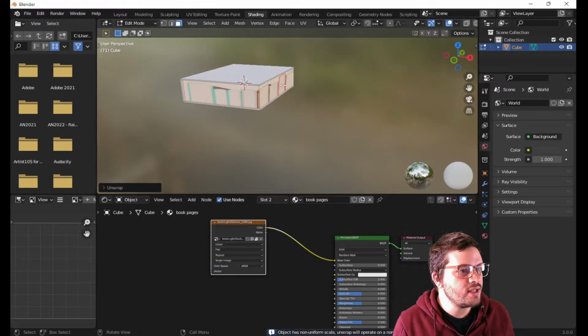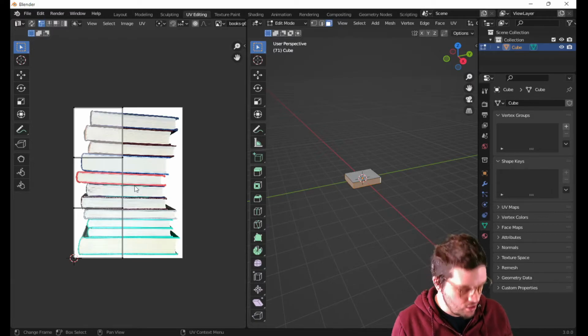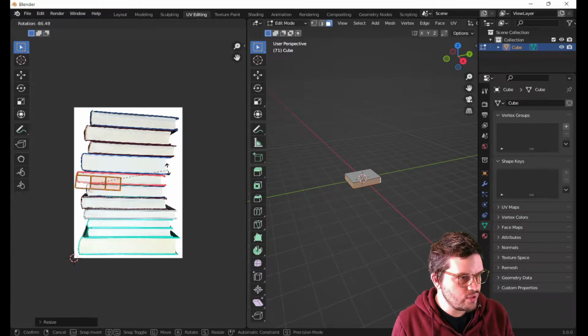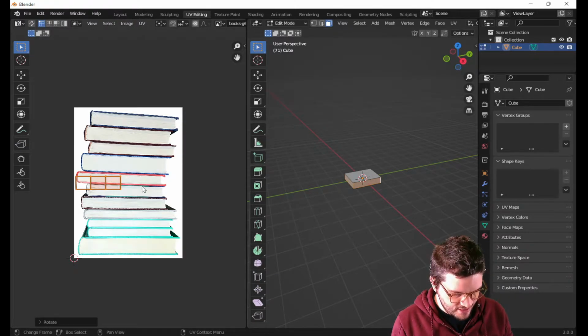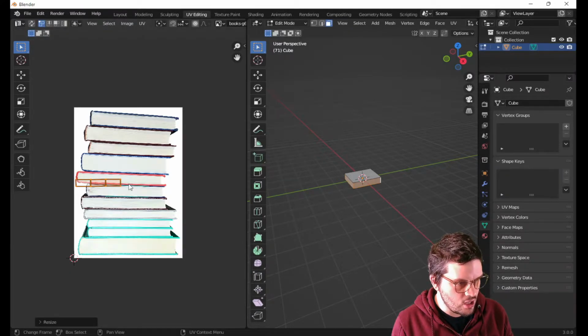I selected these faces again to unwrap them, and as you see, for whatever reason it changed them, even though I unwrapped them previously. Okay. Now I have all these faces selected. I'm going to hit S to scale, R to rotate. I am going to rotate all the way until I like the way it is aligned. Now I'm going to scale on the Y-axis a little smaller.